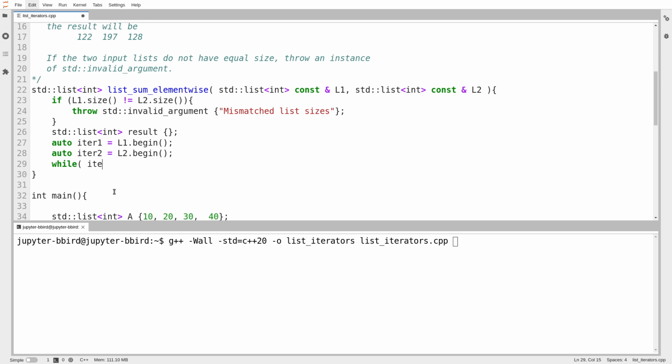So I'm going to keep iterating until I reach the end of list 1. And if I play my cards right, then list 1 and list 2, the iterators for both will hit the end at exactly the same time, because I know the two lists have the same size. So while iter1 is not equal to L1.end, and recall that being equal to L1.end is a way of signaling that iter1 is now invalid, because L1.end is an imaginary invalid position one past the end of the list.